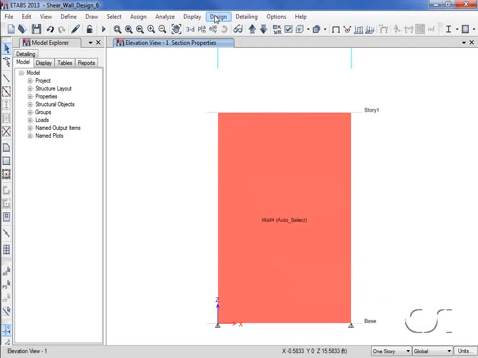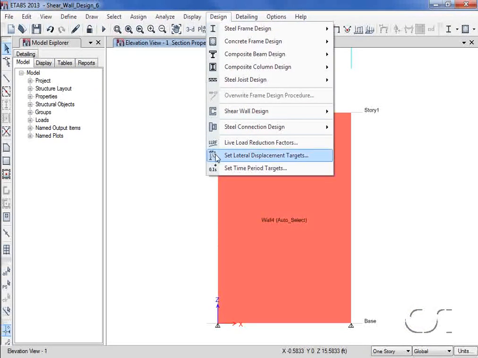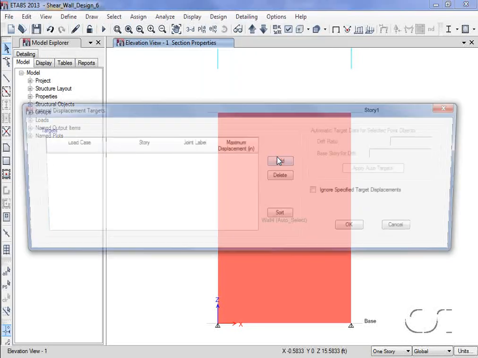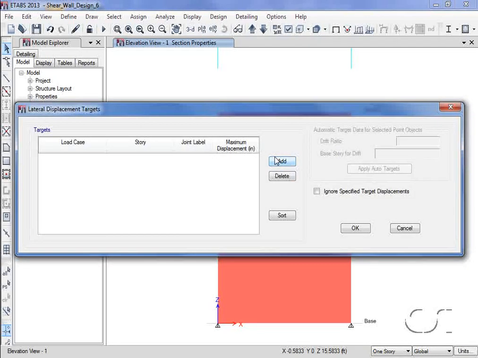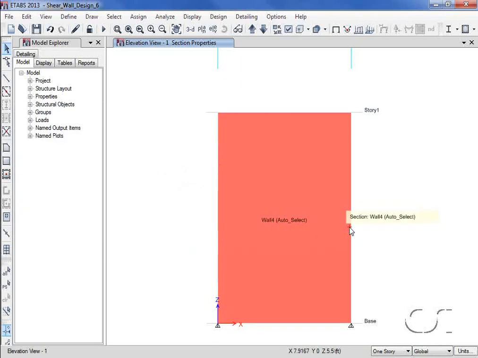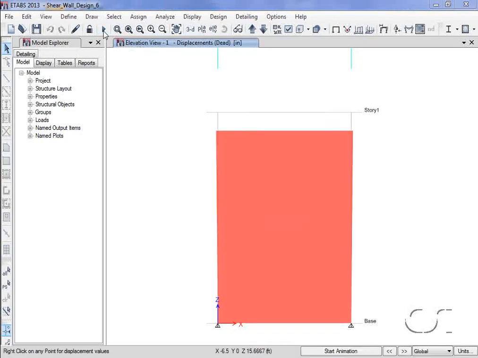Next, we will set the lateral drift target by going to the Design Set Lateral Displacement Targets command. Here we set the maximum displacement at the top of the wall to 1 inch for our lateral load case. We are now ready to run the analysis. And once the analysis is complete, we can move on to design.